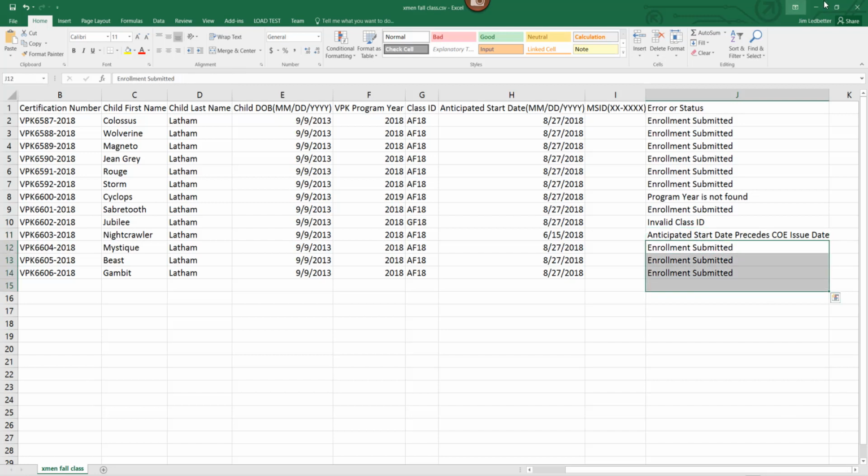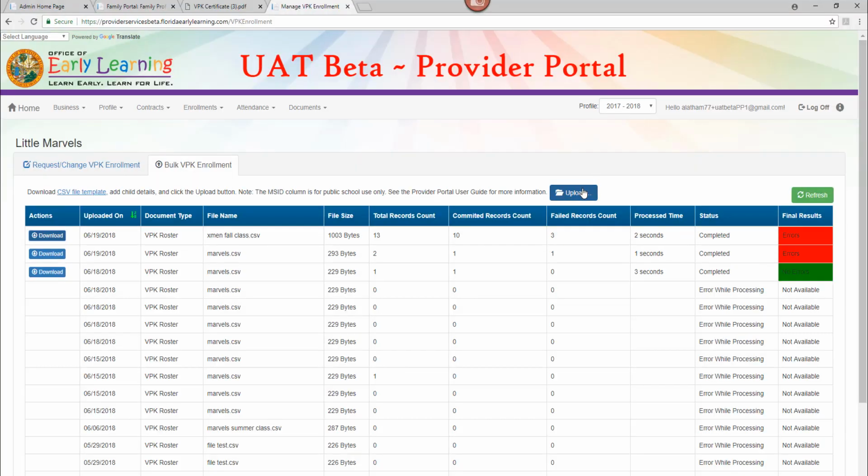So that's how you can tell after your file is uploaded. You click upload.